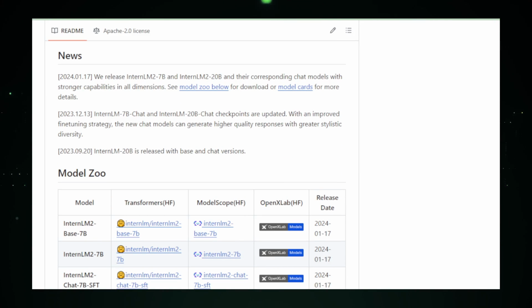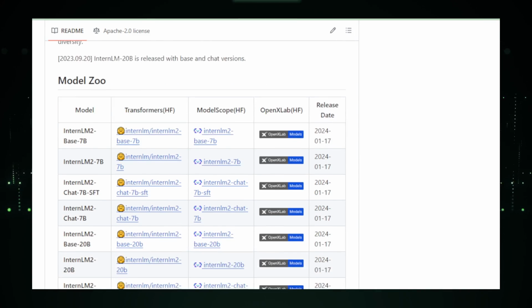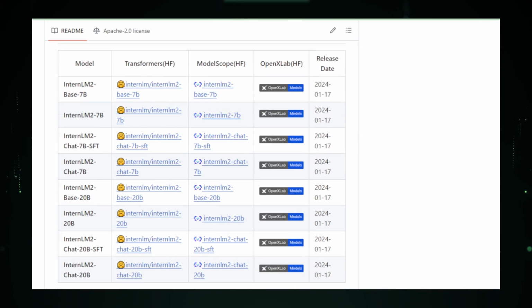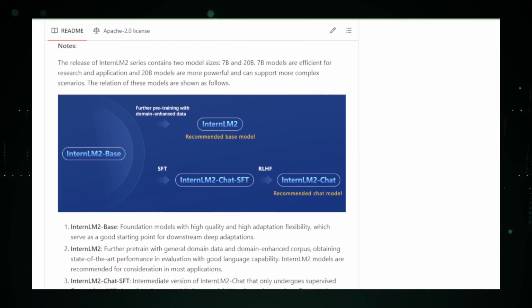However, with great power comes great responsibility. Intern LM's size and probabilistic generation paradigm mean it may produce unexpected outputs. While it's a giant leap forward, users need to be aware of these potential limitations, especially in sensitive applications.